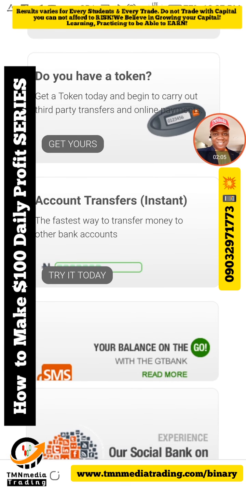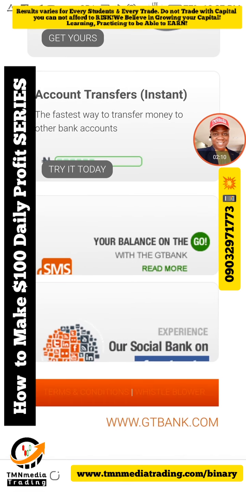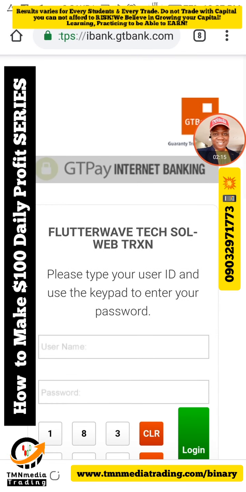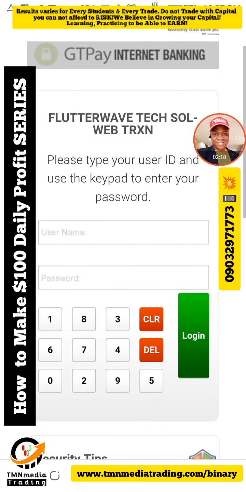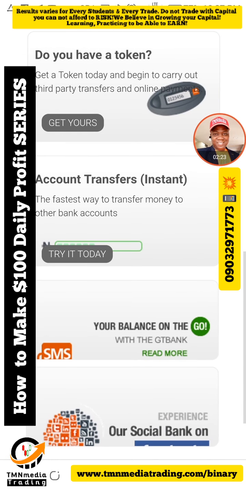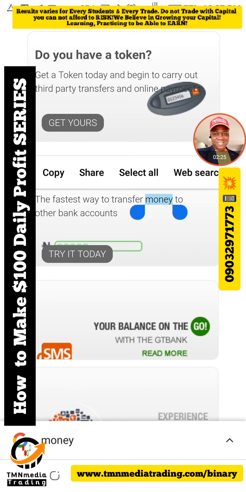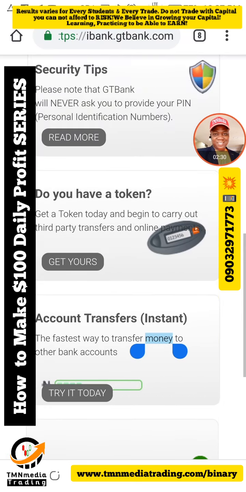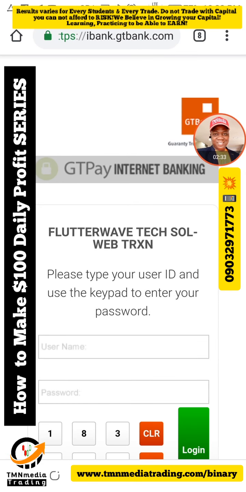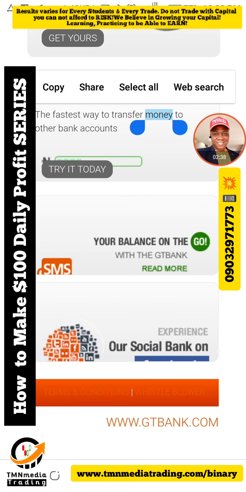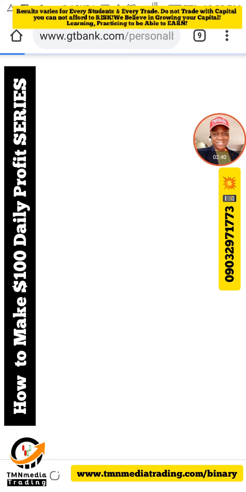Account transfer. Okay, account transfer instant. I'm checking, as I don't use internet banking. I only use all these USD banking, so I'm not sure which will work. You can see this requires a username and password for internet banking. I don't do internet banking, so I may not be able to use this.